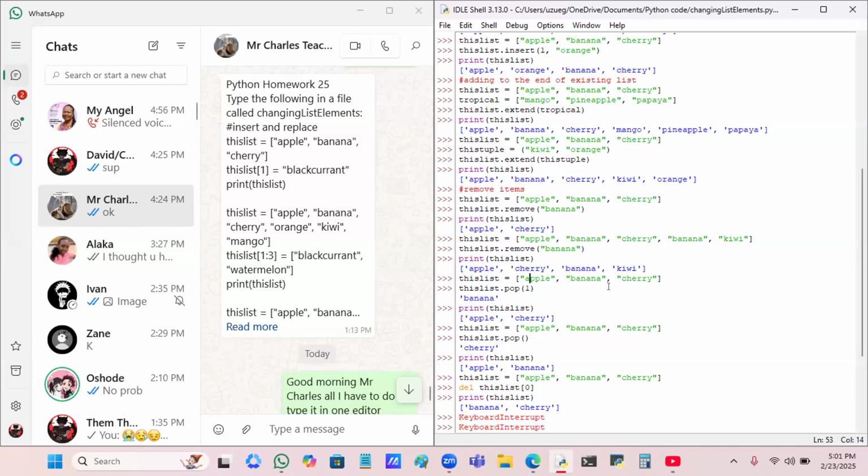This list: apple, banana, and cherry. Apple is position 0, banana is position 1, cherry position 2. And the pop statement is like removing any string that is not position 1. So that's why we have only banana. That's why when we printed it, it has only banana. So good. It was not that it was printed. That banana that showed there just shows that it was popped out.